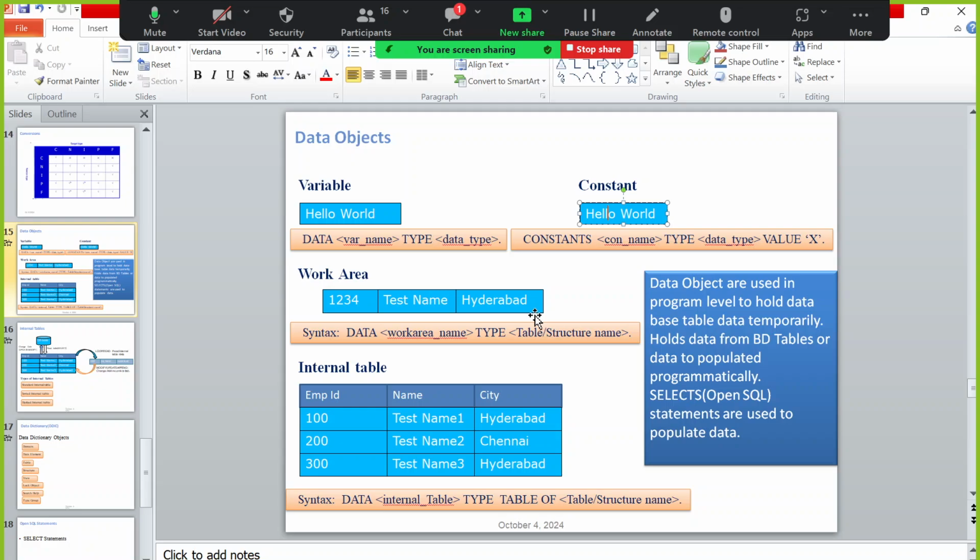And work area can hold only one record at a time, right? For example, employee ID 100, employee name and city. It can hold one record at a time. Okay. Work area contains at least a single field or more than one field, right?